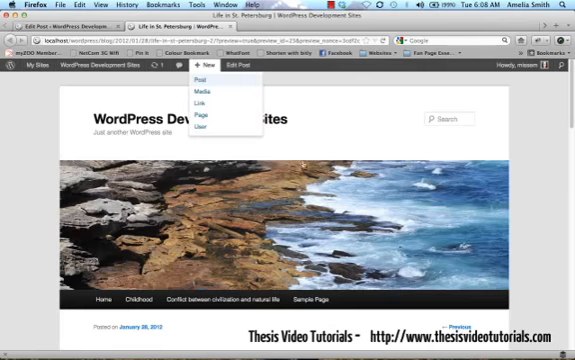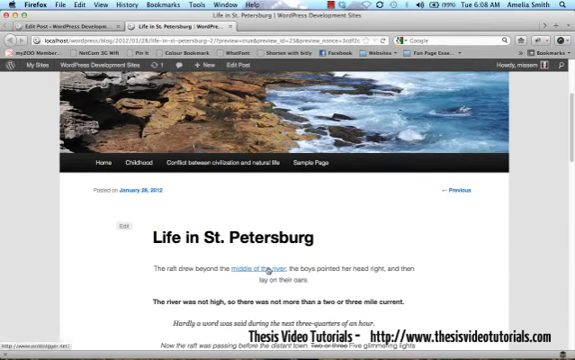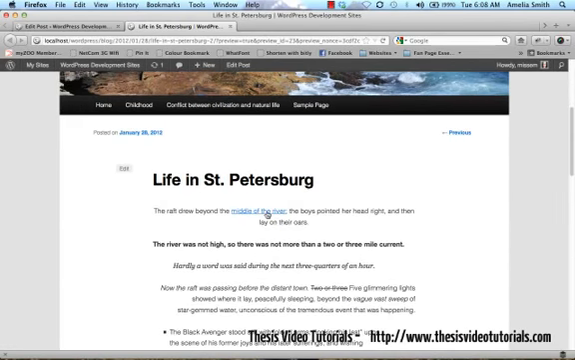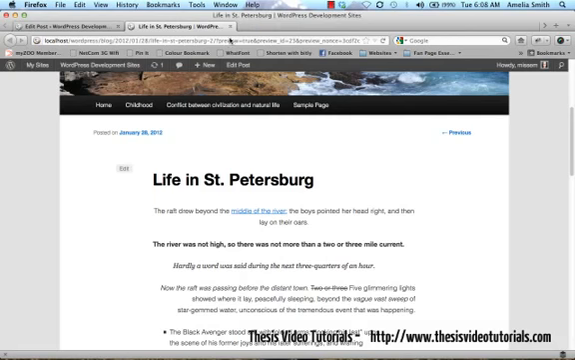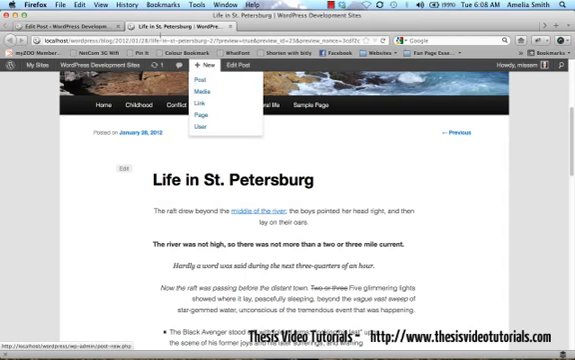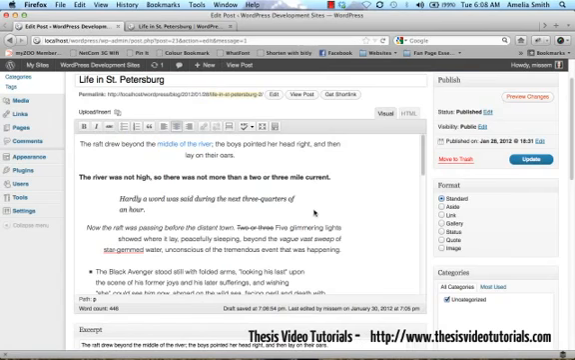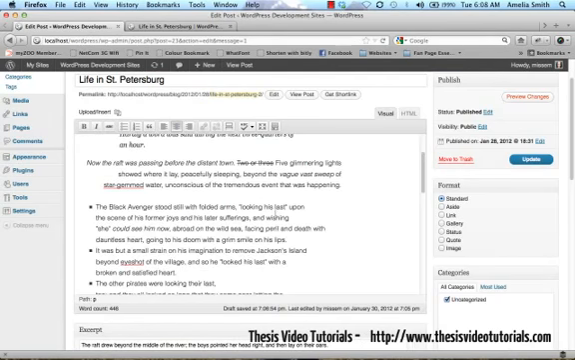Let's preview the changes. So you'll see that we've now got that link there, and there's my tooltip that's hovering there now. It says Pro Blogger, and if we click it, a new tab opens and it will take you to problogger.net. Okay, and let's now add a link to another post within our site.